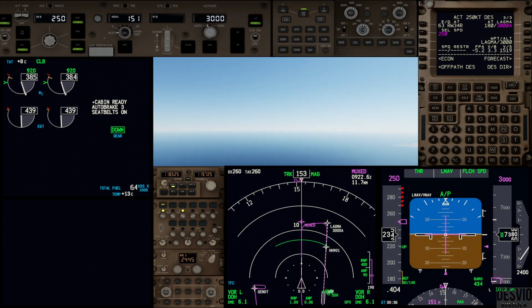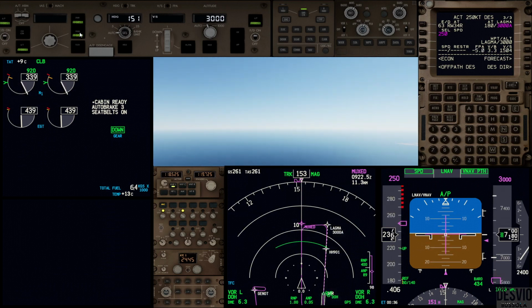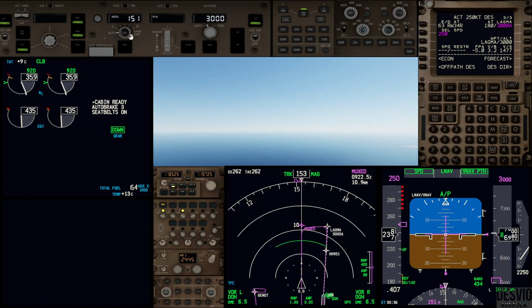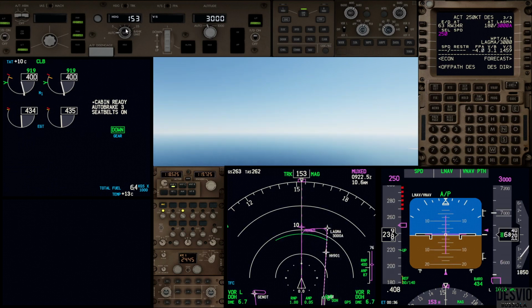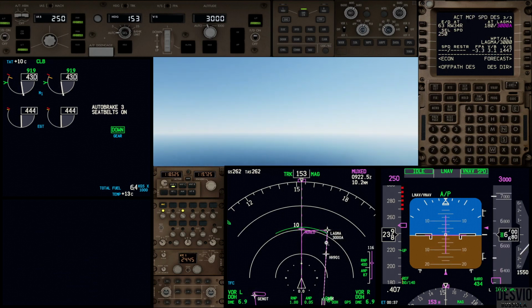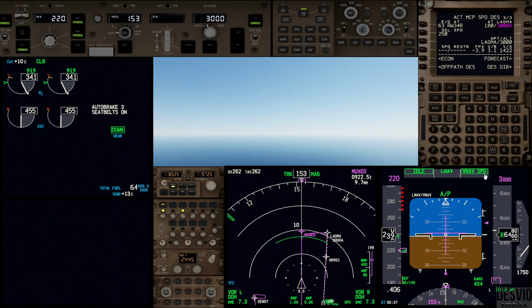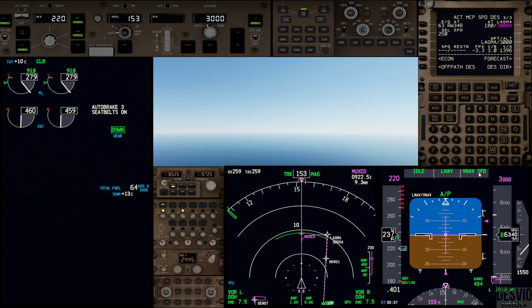Okay, we are catching the path and the speed, so I'm going to engage speed and VNAV path. So let's say at this point, ATC requested us to reduce to 220 knots. So I open the speed window because we don't have the flaps out. We have idle and VNAV speed. I reduce to 220 knots. So it's not VNAV path anymore. It's VNAV speed. And eventually we are going to stay high on this approach.